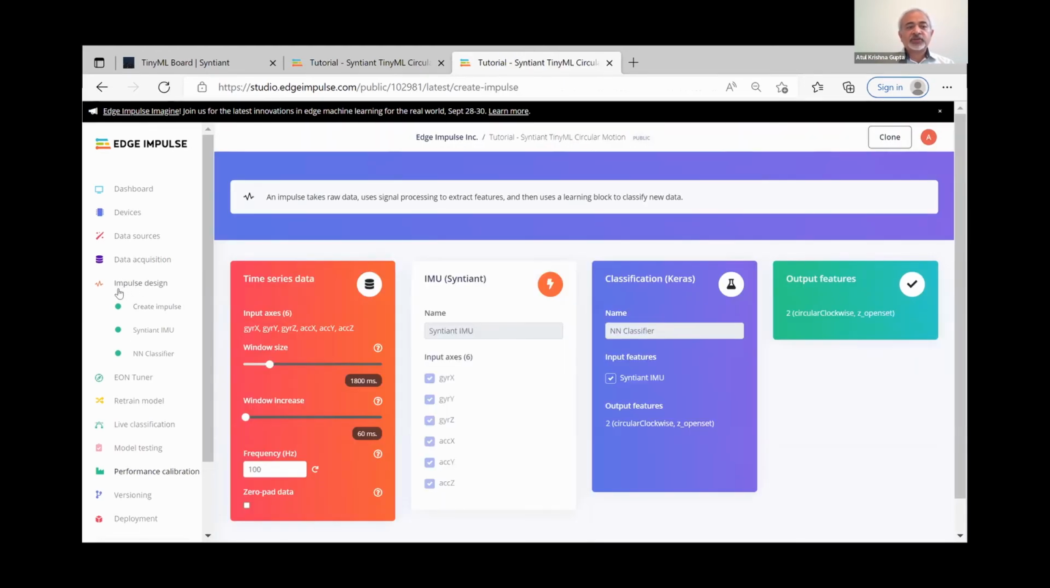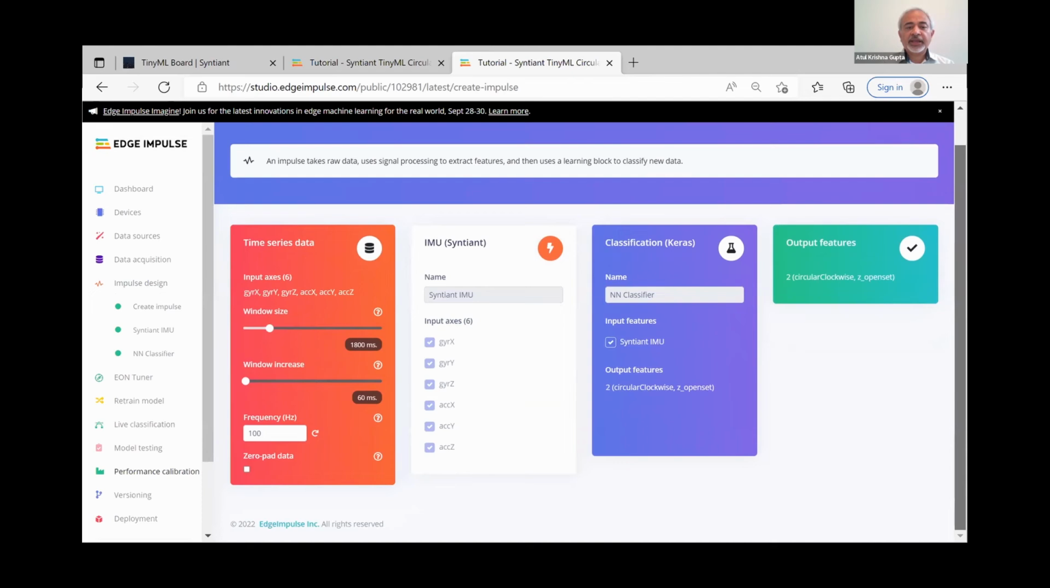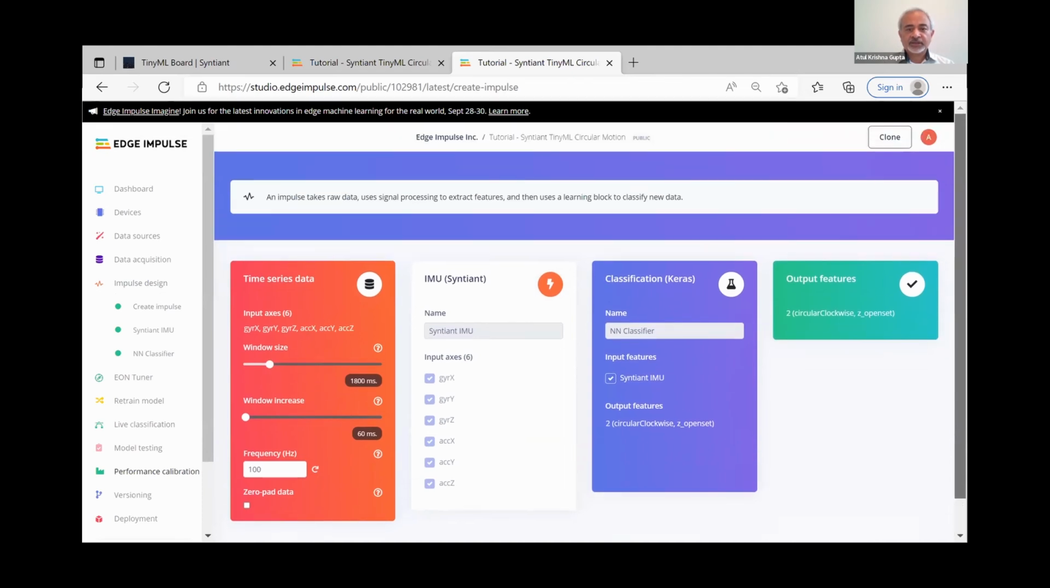So the next step actually is the impulse design. Okay, and this is, yeah, it's grayed out for me. So let me see if I can just get it.